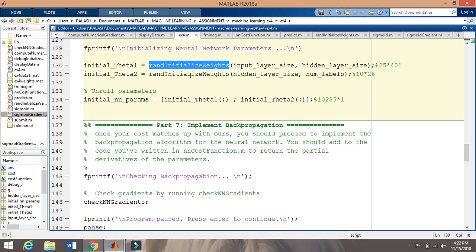Come to the next part. This operation is done for initial theta 1 and initial theta 2, the weight values of layer 1 and layer 2. And the unrolling of parameters: we are saving these weight values, initial theta 1 and initial theta 2, in matrix form, and the matrix notation is stored in this variable.